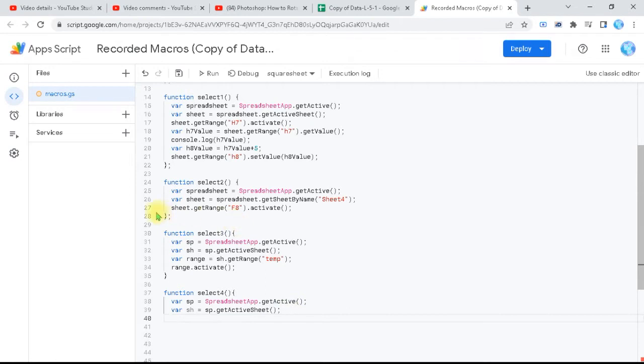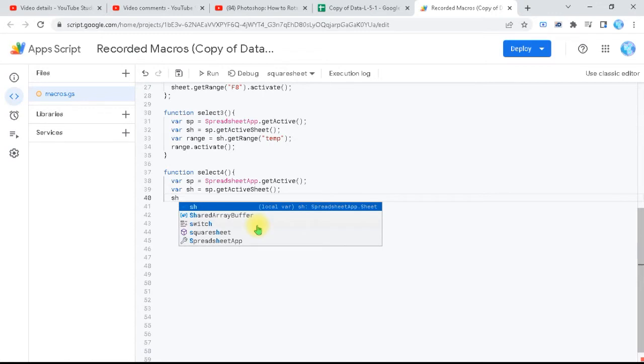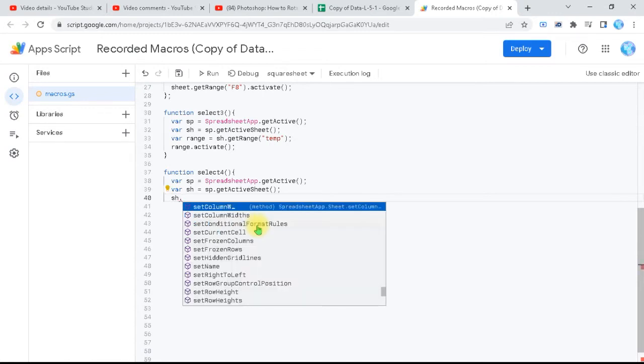Now I call my sheet SH. Let's go a little bit down so we can see clearly. You can see here our sheet, today we called it SH. So SH dot. Because you have the active sheet, you have some options open for you, which is the column width, the column widths, and so on. So it differs if you are selecting a range.